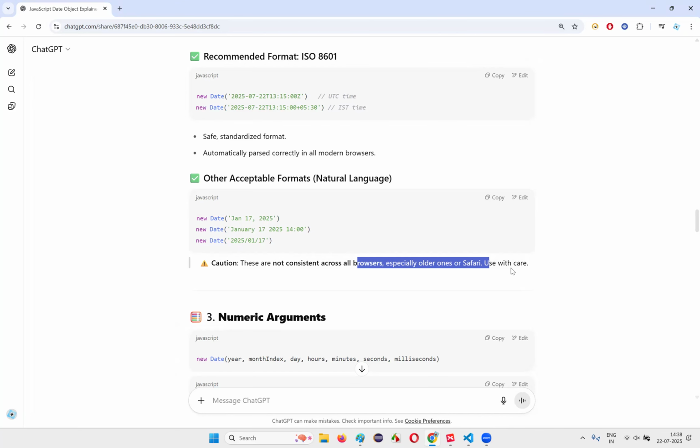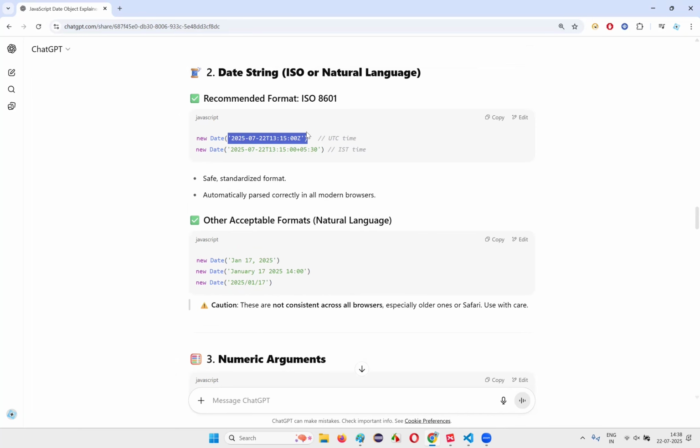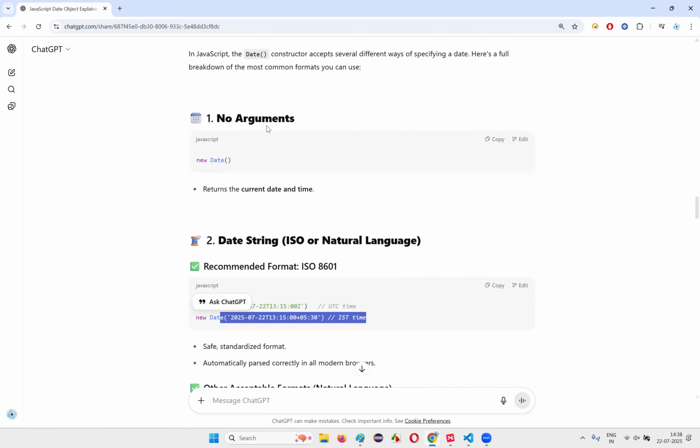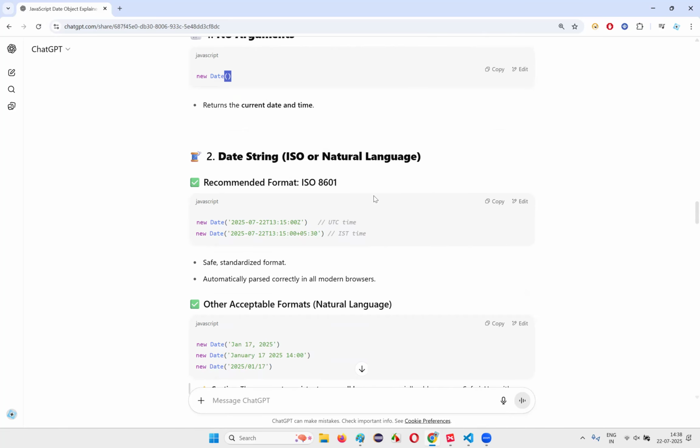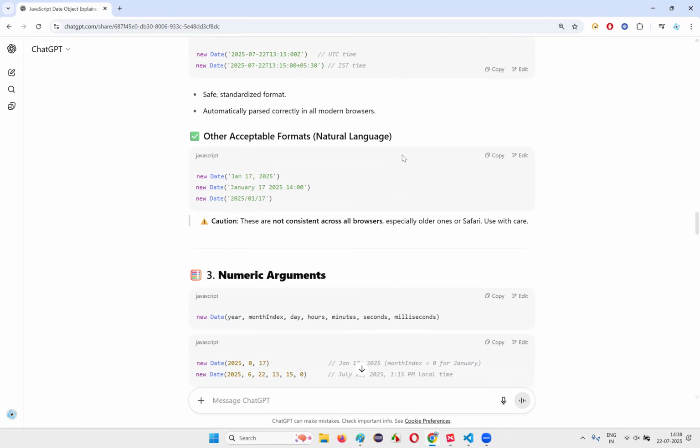These are not supported across all the browsers, so use with care. Whenever you are using natural language, better to refer to it and use it carefully. But it's recommended to give either this UTC time format or IST time format like this, or no argument to represent the current date and time. If you want to represent a specific date and time, you have to go with this format. Natural language is not recommended.